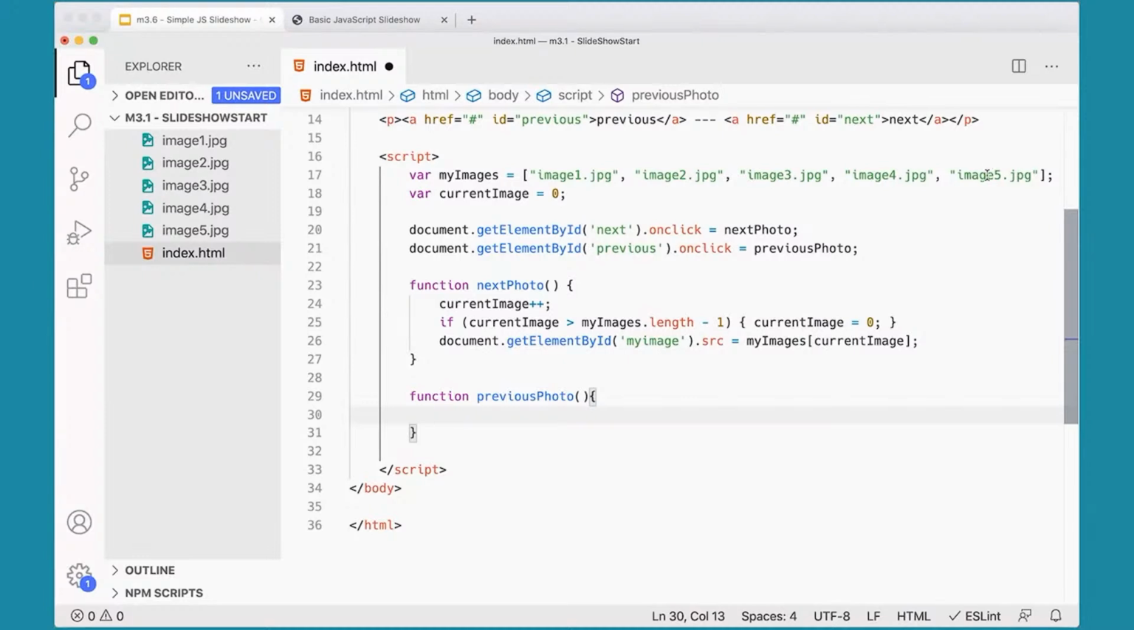Suppose we're showing on the screen image 5, and currentImage is currently set to 4. What do we want to have happen when we click the button previous photo? We want currentImage to decrement. We want it to go from 4 to 3, and then we want to go in and get this image. And then when we click it again, it goes from 3 to 2, we get that image. And then it goes from 2 to 1, and we get that image. And then it goes from 1 to 0, and we get that image, so 0 is okay.